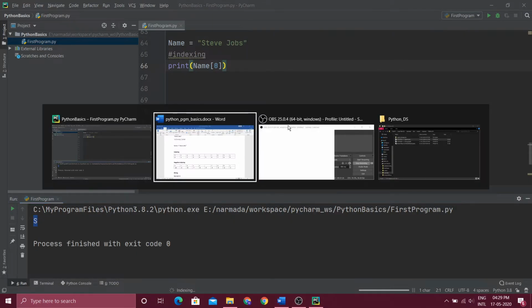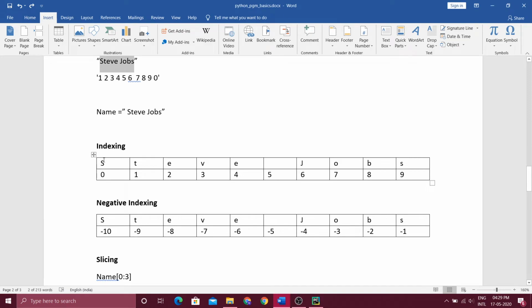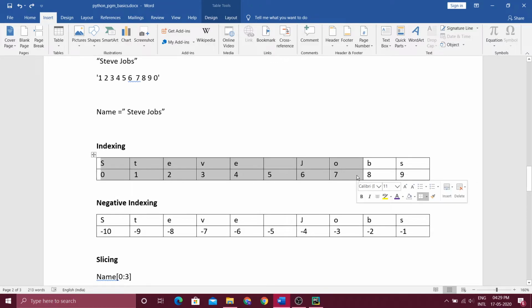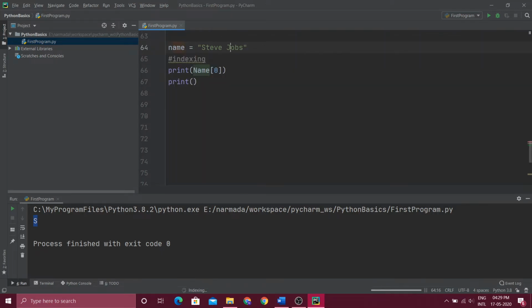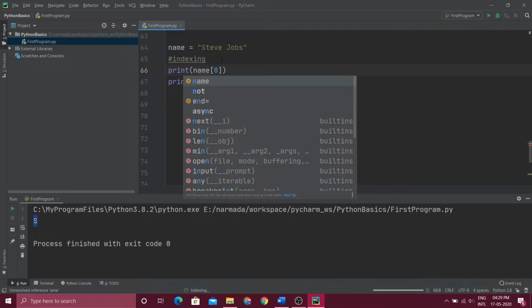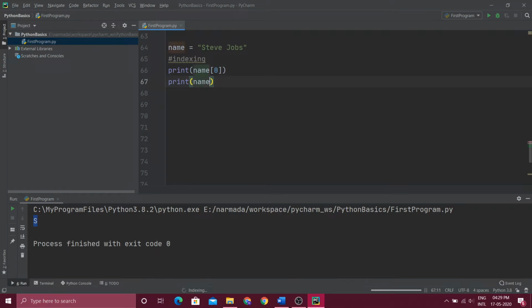If you store it in a variable, say name equal to Steve Jobs, the first letter will start with index 0 and the last letter will be 9. These are the indexings how Python does it. If you want to access the in-between letters, you can do it like this. Then if you want to access the last letter, give the index number and just do a print.